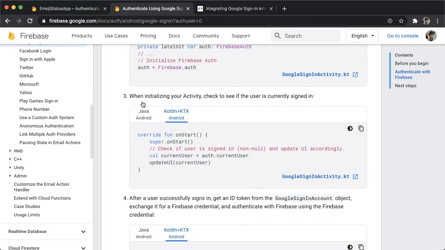And the thing that we skipped over here on number 3 is when the activity starts up, the first thing we want to do is check if the user signed in. Because if they're already signed in, we don't want to show them the login UI. We want to show them directly the main UI. So I'm going to actually copy this.